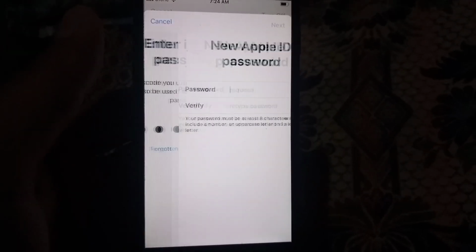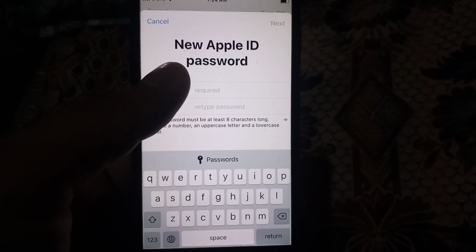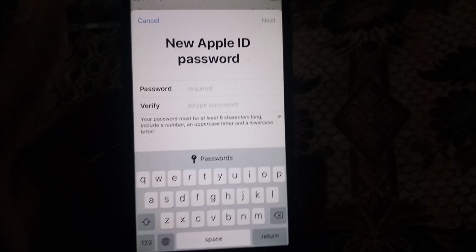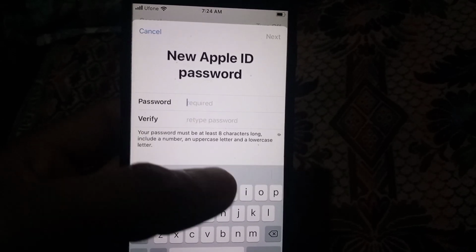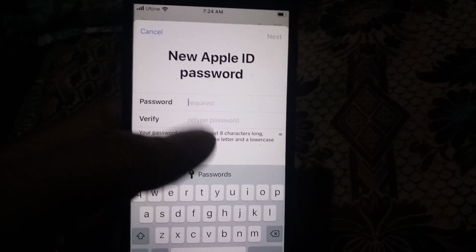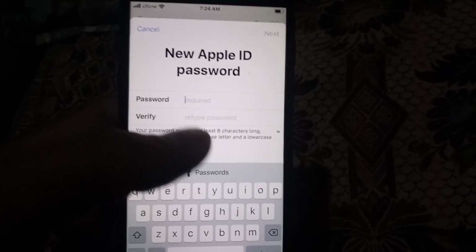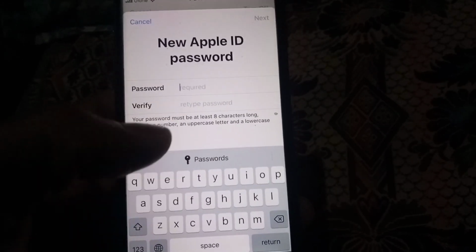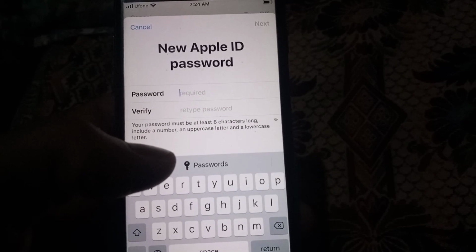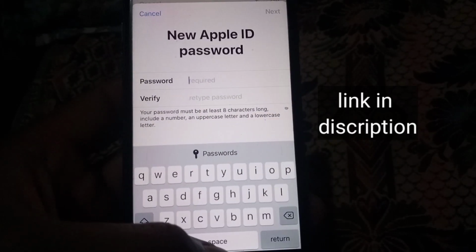Here guys, enter your new Apple ID password without the old Apple ID password, or without a phone number, or without any email verification or phone verification. Guys, after you change the password, you can easily sign out your Apple ID from your iPhone. Guys, if this method does not work on your iPhone, then keep watching my previous video, and the video link is in the description.